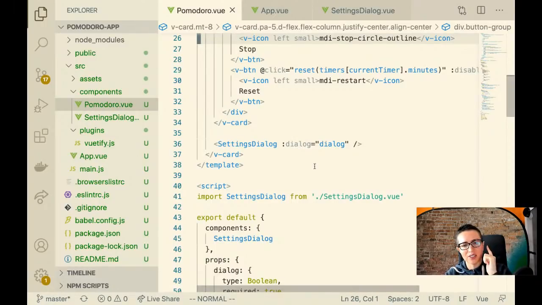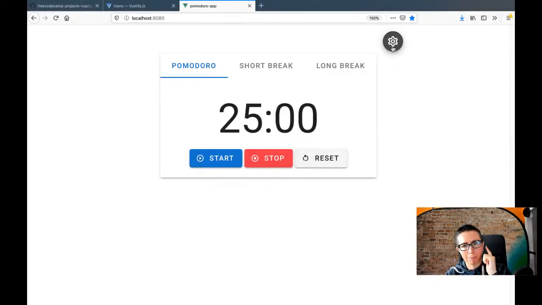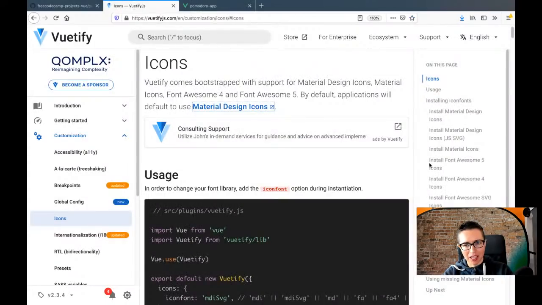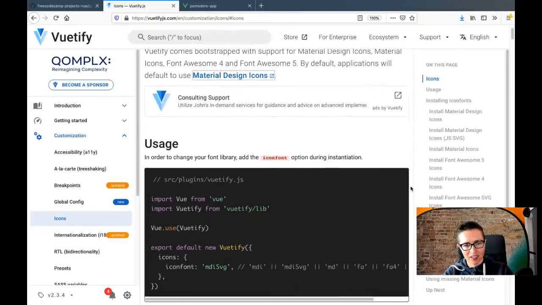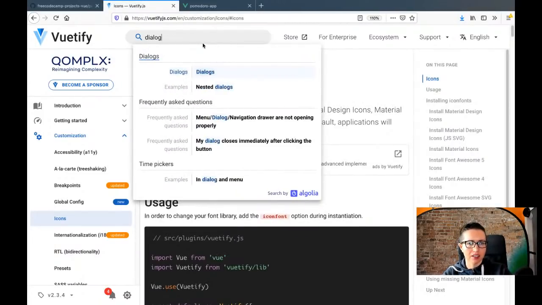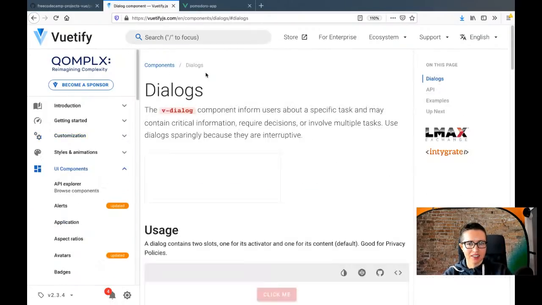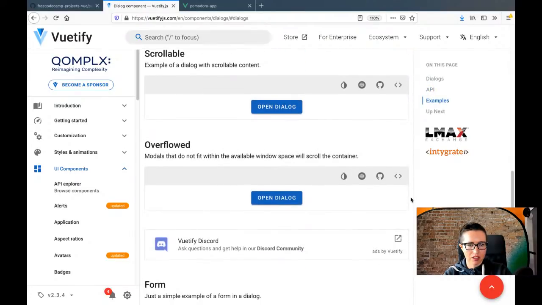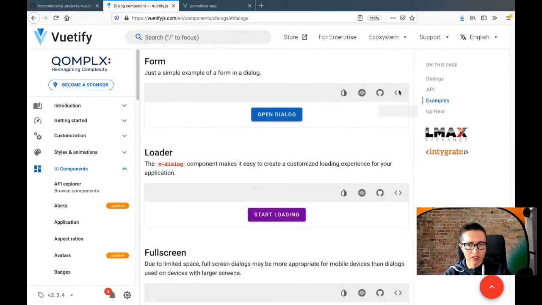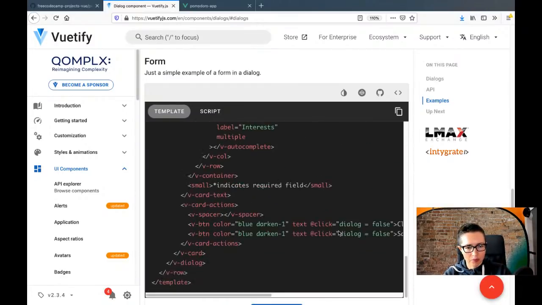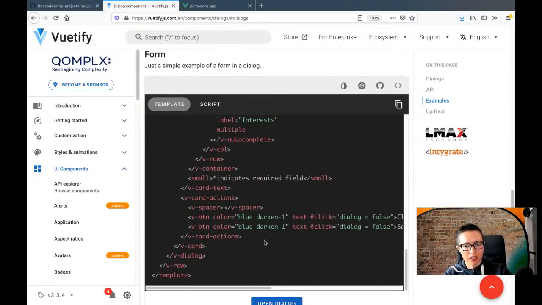Okay, what else do I need to do then? Oh, sweet, it opens. Oh, but it's persistent and I have no close button. Let me add the buttons then. So let me go back to dialogue in here. Dialogue in here. And where was the form one? Yeah, I'm just gonna keep copying from here. So, v-card actions.